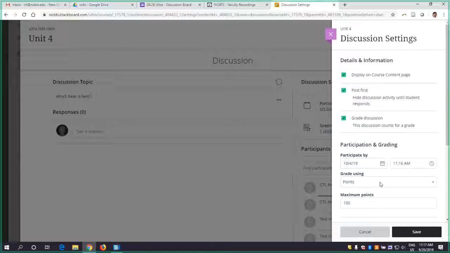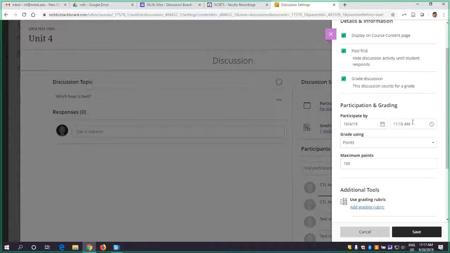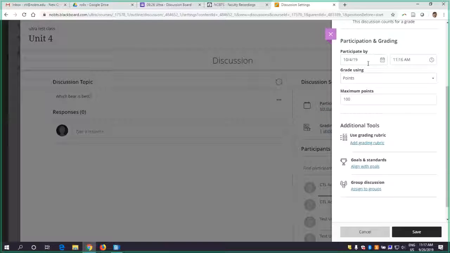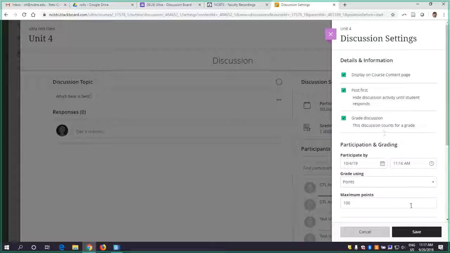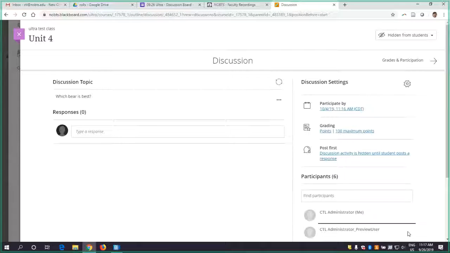Okay, so going over these again. So it's displaying in the content. The student has to post something first, and then it's graded. I put in my due date. I put in my point value, and I'm ready with my settings. So I'm going to hit save. All right.